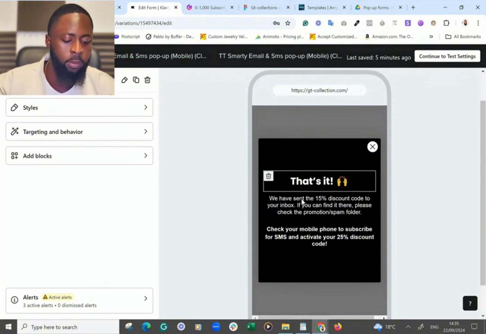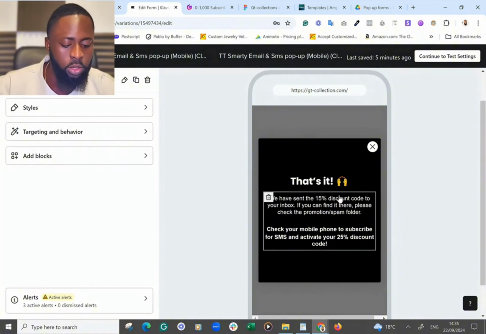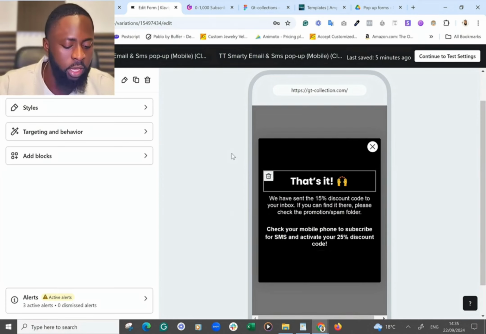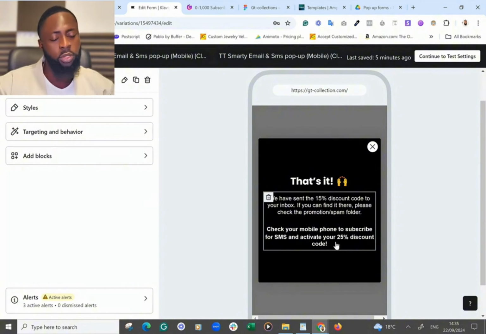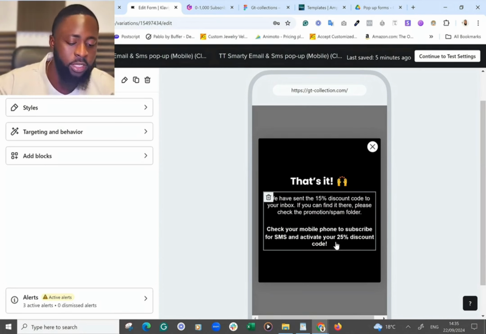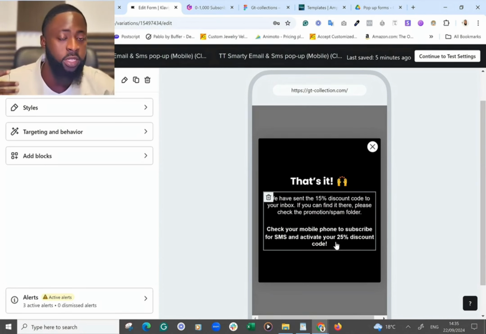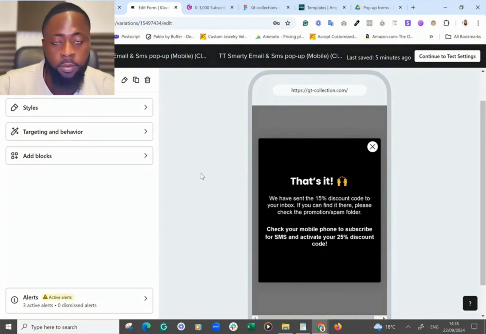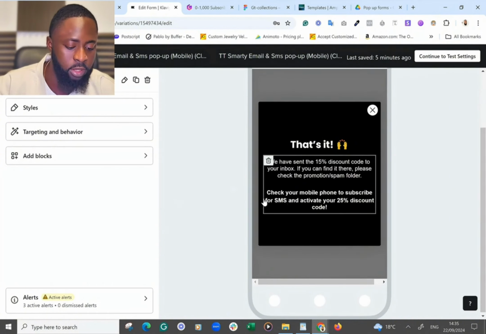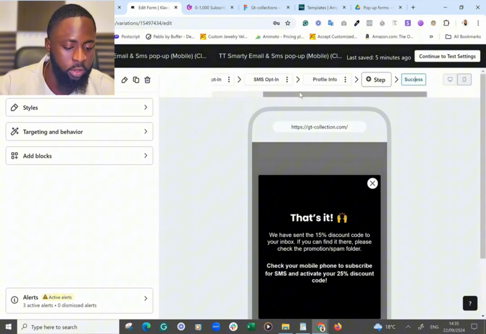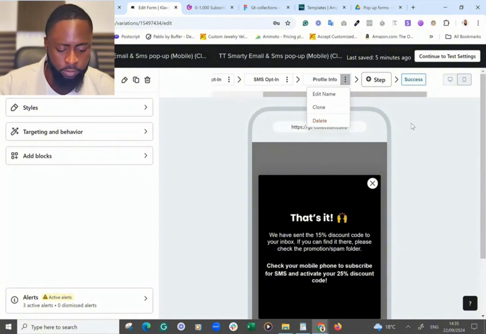So basically, this is where we're telling them we've sent the discount code to their inbox, and if they can't find it there, they can check the promotion and spam folder. And also here, you'll notice it says check your mobile phone to subscribe for SMS and activate your 25% discount code. Again, if you don't want to do SMS, you don't need to do this. This is just one of the ways that we collect email, phone numbers, and birthday information from our customers. But if you're not doing SMS, all you need to do is remove this SMS part. You can delete that here, delete this one there, and just go from email to the success page.